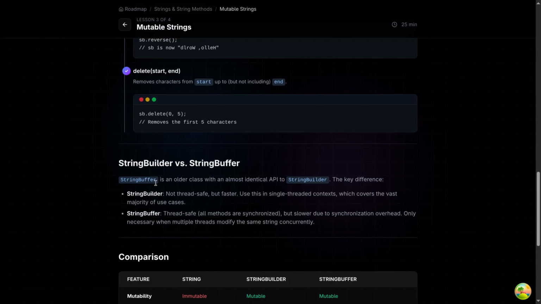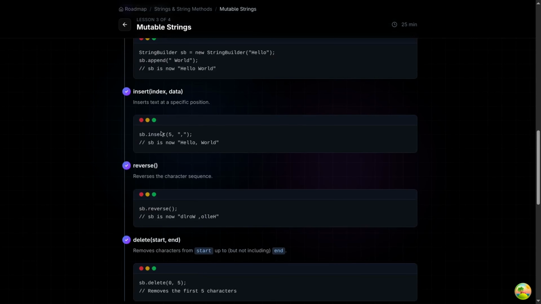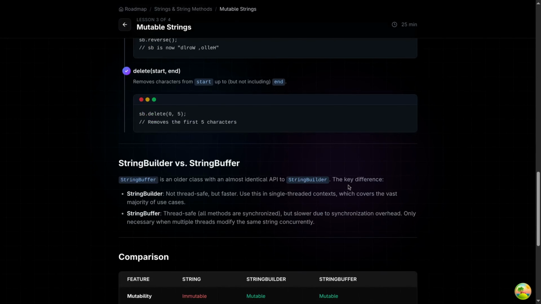Now next one is StringBuffer, and this one you probably heard about. It's almost identical to StringBuilder, but this one is thread safe. We will understand what thread and thread safe mean in a later part of our series. StringBuffer is an older class with an almost identical API to StringBuilder, that means we have similar methods like reverse, delete, insert, append. The key difference is StringBuilder is not thread safe, but faster. Use this in a single threaded context, which covers the vast majority of use cases. And StringBuffer is thread safe, all methods are synchronized.